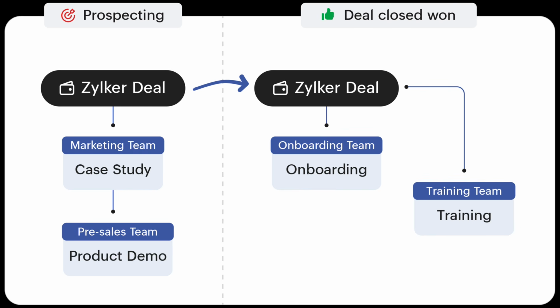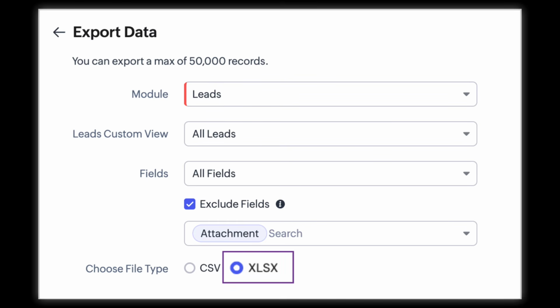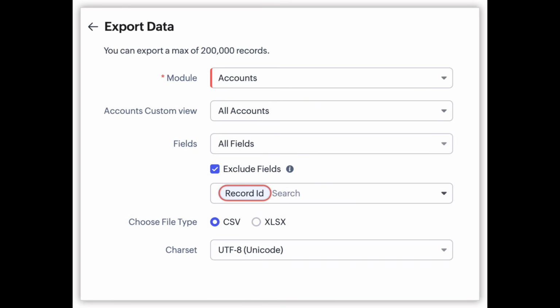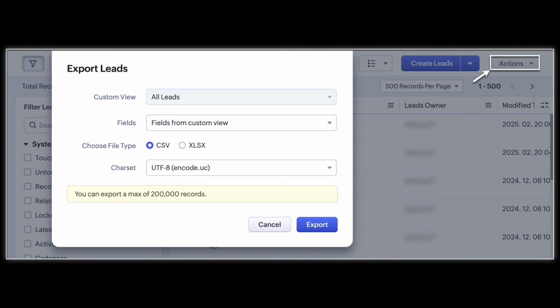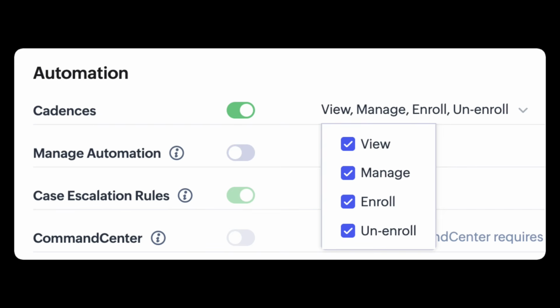Zoho CRM also introduced connected records that help to link records between 2 different modules. Another great enhancement is in the data export feature. So now you can export your data from Zoho CRM in XLSX format. Zoho has also updated cadences, so now you can reach customers on WhatsApp directly from cadences, and Zoho has also increased cadence limits and add-ons.